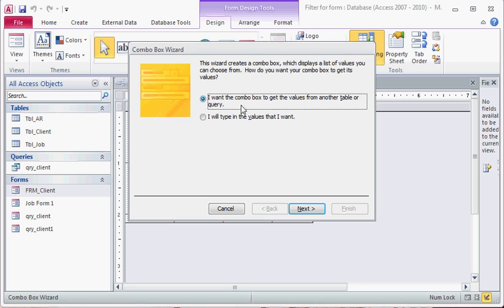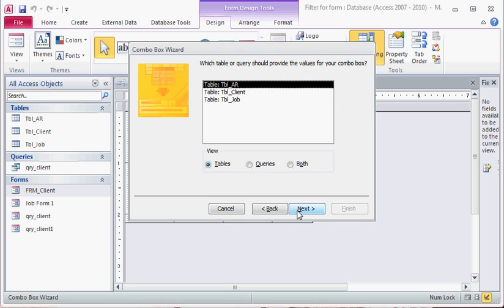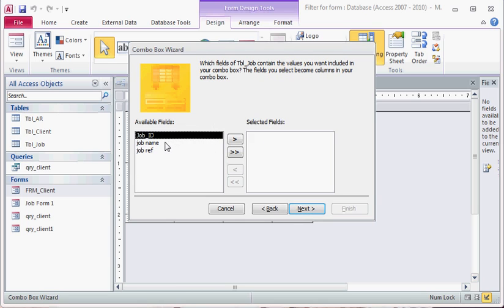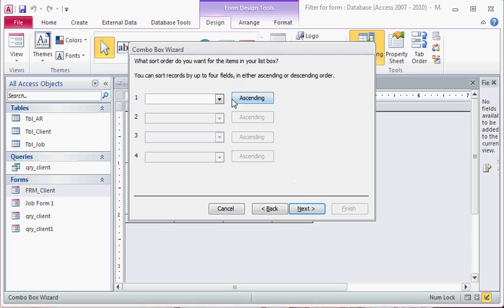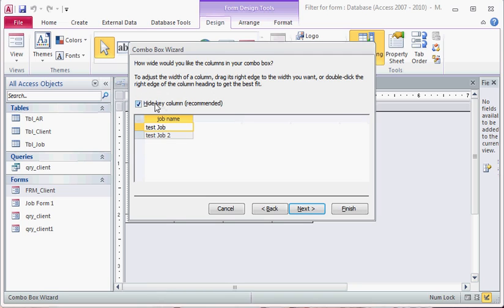And you'll notice that if you want to filter this by job name, you'll also want the ID. And you can put it in whatever order that you want to put it in. You can select hide key column. If you unselect this, it will show up in your combo box with both options. So we'll leave that at hide just to keep it with one column in the combo box.